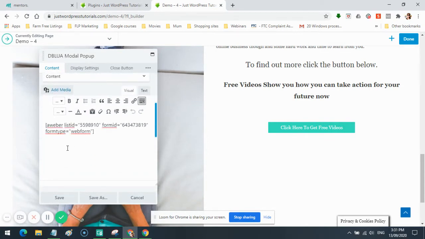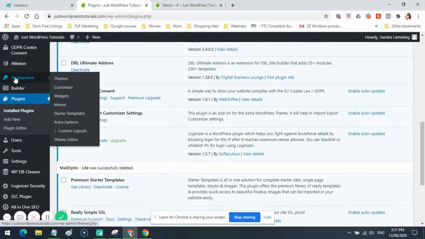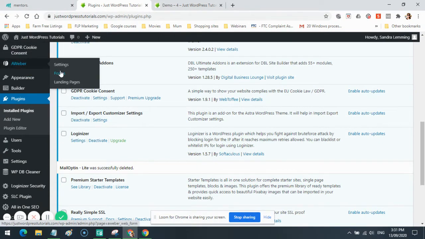In here, I just got the short code from my Aweber plugin. So I went into my Aweber plugin, so I went over here and I went to Aweber and then I went to Forms.